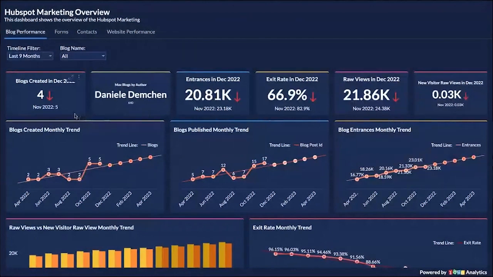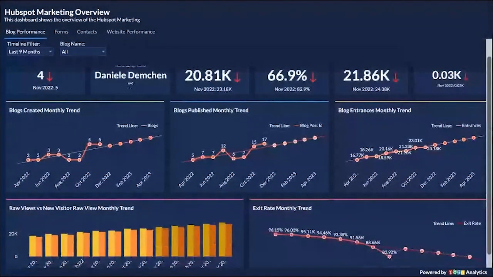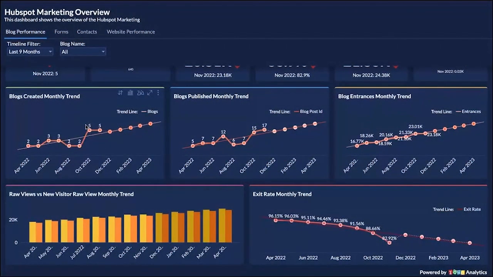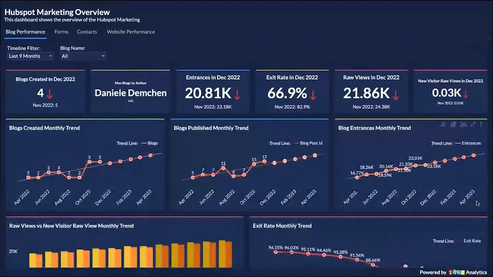So as you can see, we have a couple of important metrics lined up over here on top as widgets, and they're followed by some reports that are also pre-built, and these reports are blog performance specific. So we have blogs created monthly trend, blogs published monthly trend, and so on. Additionally, to access more insights, you can always switch tabs on the top left-hand side corner.